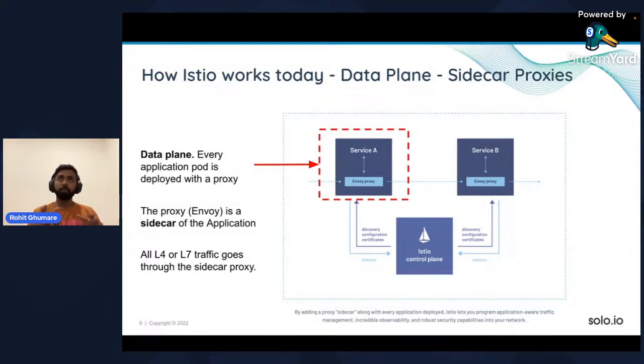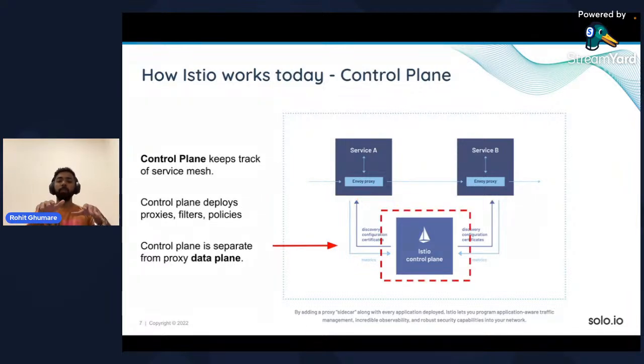So what happens? Whatever this Istio control plane is there. The Istio control plane is separate from both of the services. It sends whatever you need, like security or routing, whatever you need. So it will do it for you. It shows discovery, configuration, and certificates, which are for security purposes.